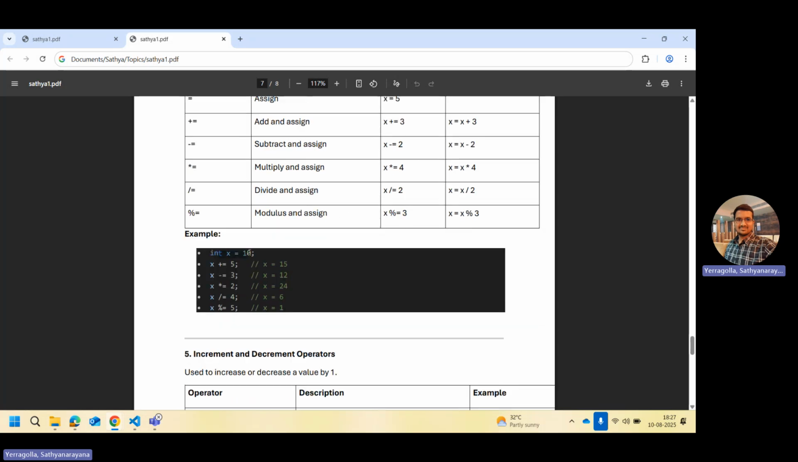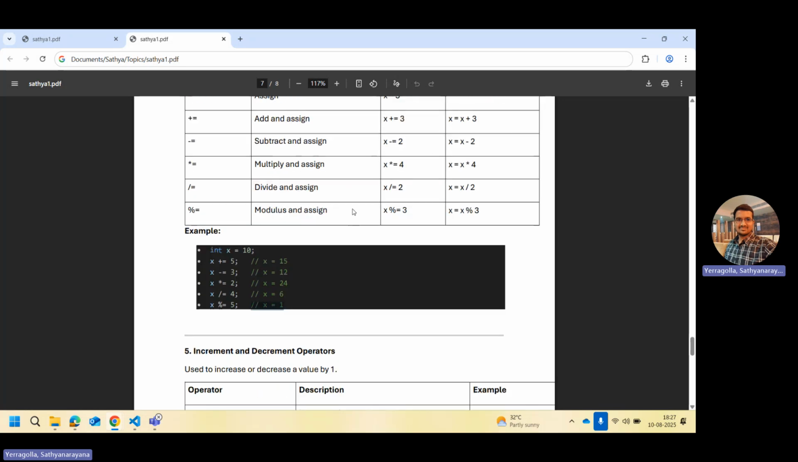So if you see the example, x = 10, okay, which means x = x + 5. x + 5 is nothing but 10 + 5, which is 15. And then x - 3. x - 3 is nothing but 15 - 3 = 12. Then x * 2. 12 * 2 is 24. Then x divided by 4. 24 divided by 4, which means 6. Then x modulus 5, which means remainder. What will be the remainder? 6 remainder 5 equal to 1. So this is the example for assignment operators.